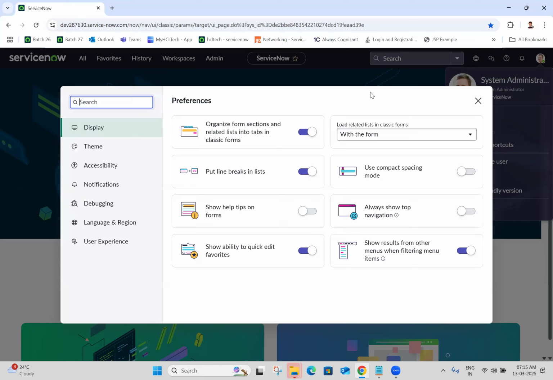User preferences. That means if a system administrator wants to make his ServiceNow instance as per his requirement, he is able to modify it. If we make changes to the user preferences, it is only applicable to this particular user. It will not reflect to everybody in the organization.